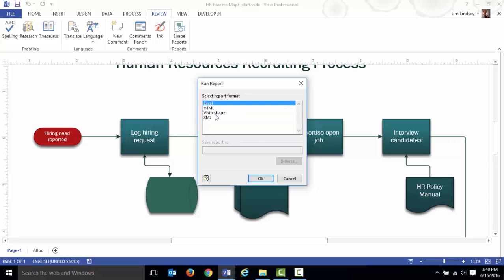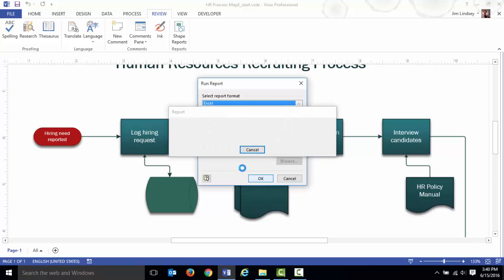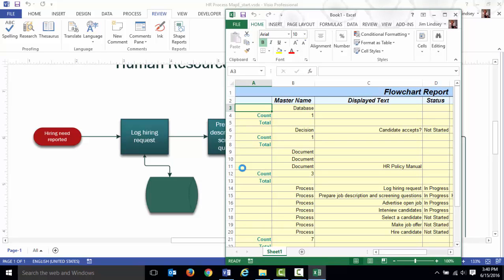Do you want it as Excel? Do you want it as HTML? Or do you want it as a Visio shape or XML? We'll first just do it with Excel. We'll do Excel and we'll do Visio. We'll do those two. So I'm going to choose Excel, hit OK, and it basically creates an Excel file for me.